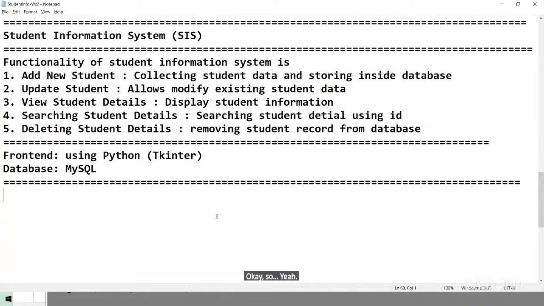Yeah, you can create like that also, no problem. Date of birth also I've taken as varchar, but you can take it as a date, no problem. Understood? Right.